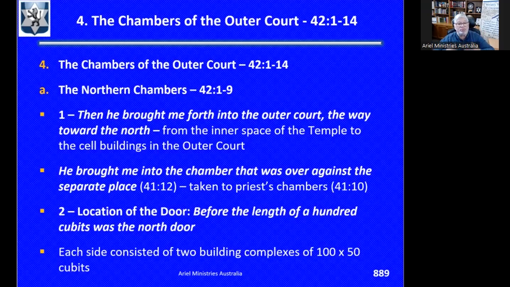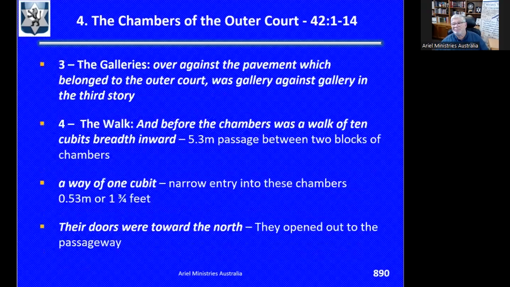This was of the first block of rooms which we read about in verse 7. So we've got 2 blocks of 3-story chambers. One of these was 100 cubits, 53 meters. Second block, separated from the first by a gap of 5.3 meters, 10 cubits. It had a wide passageway, was itself 50 cubits, 26.6 meters. But to balance out the remaining 50 cubits, there was a wall which extended over that distance, made it look symmetrical. Now he deals with the galleries.